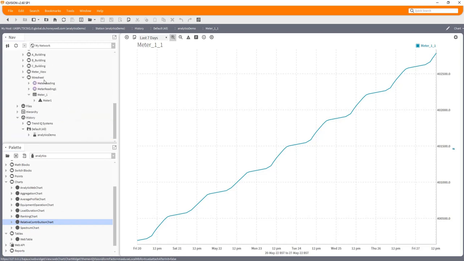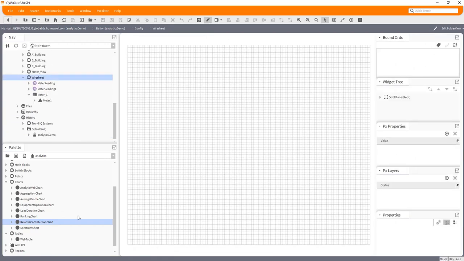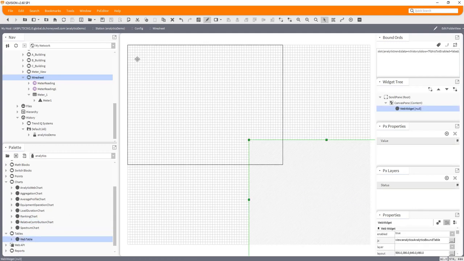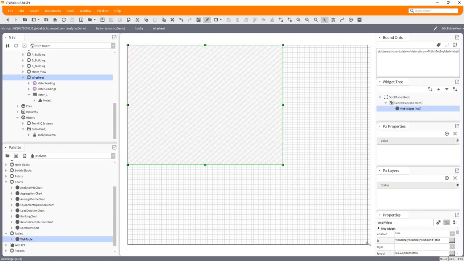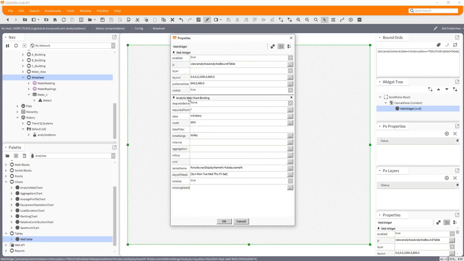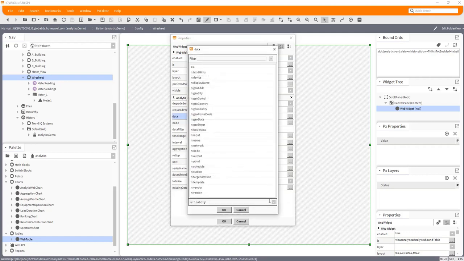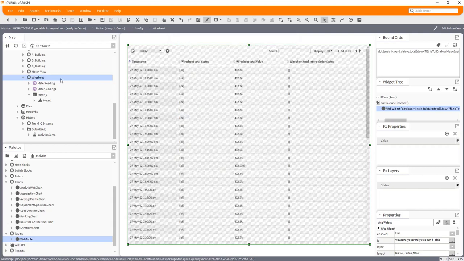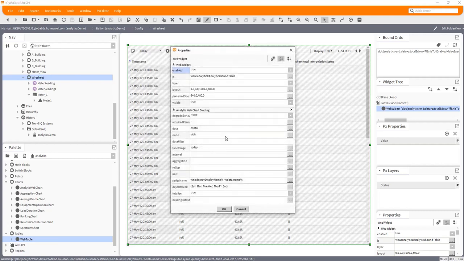So for that, I'll do a slightly different thing. We have a different wire sheet, and I will use the web table. But the process is very similar. We've got an analytic web chart binding, same sort of thing, and we'll go for this one. Now, obviously, I've used a different meter, a different tag, because this one is tagged up differently, but it's picked it up straight away.